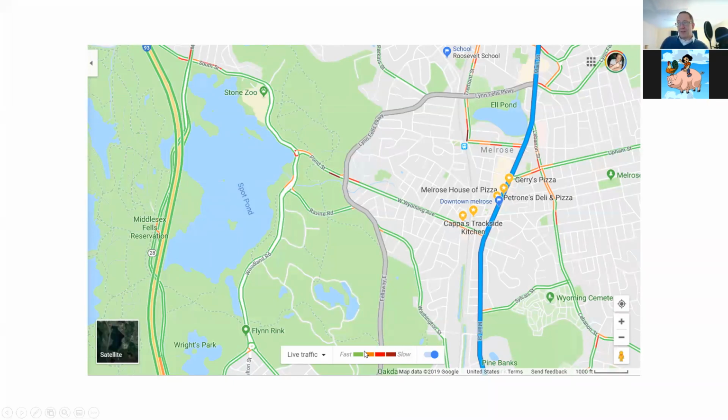And here's my live traffic, by the way. So I have an attribute that I can turn off and on, removing an attribute of the roads themselves. That's an attribute filter.